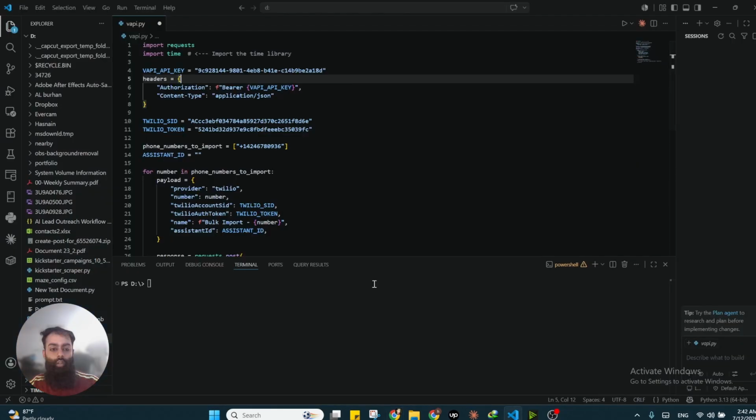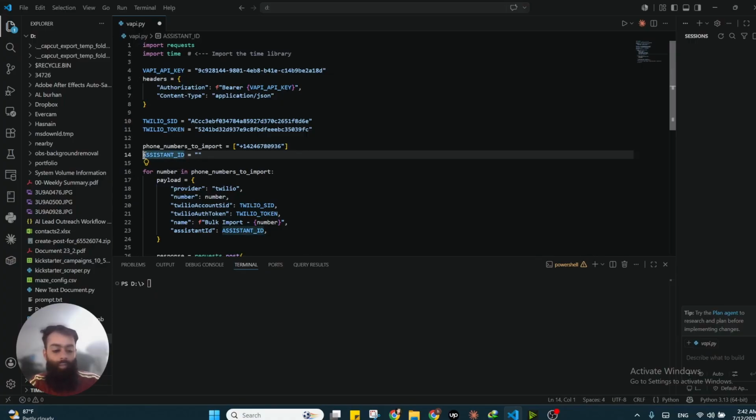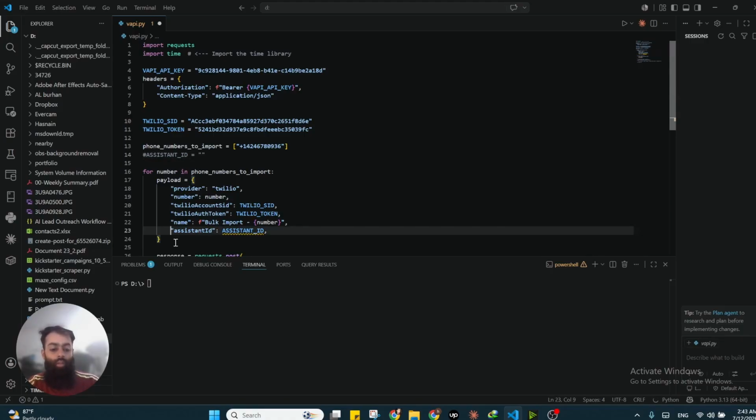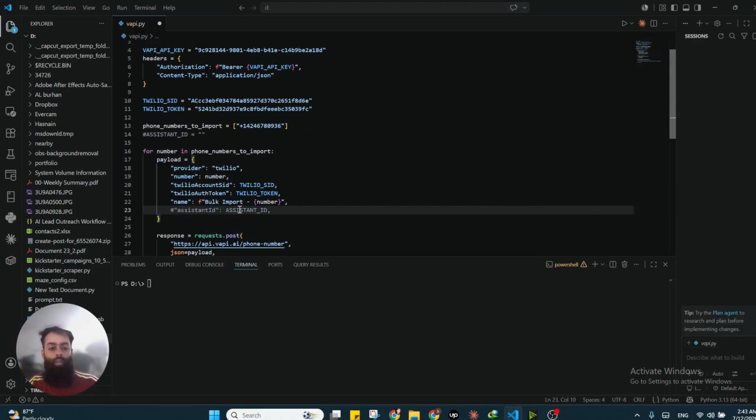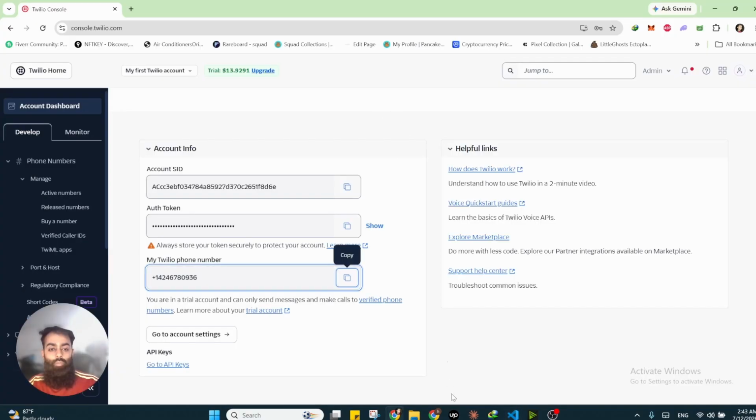The other thing that you require is the assistant ID, if you want to attach any assistant to these numbers. Then you need to add the ID. Otherwise, you can just remove it or add a hash before this assistant ID. If you add a hash, the assistant ID will not be attached to your numbers. But if you want to add an assistant with your number, you can do that as well.